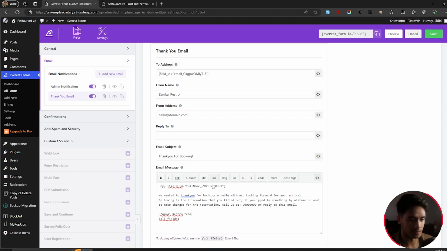Alright, so here I've written my message. It's going to say, "Hey," the user's name. "We wanted to thank you for booking a table with us, looking forward to your arrival. Following is the information that you filled out. If you typed in something by mistake or want to make changes for the reservation, call us at this number or reply to this email." So here you're letting people know that this is what they filled out.